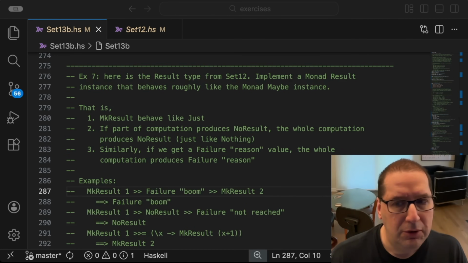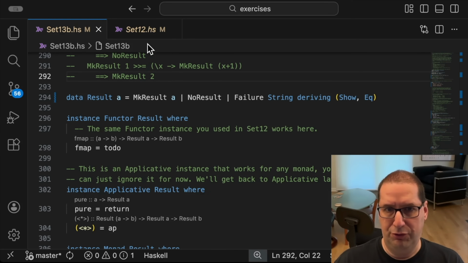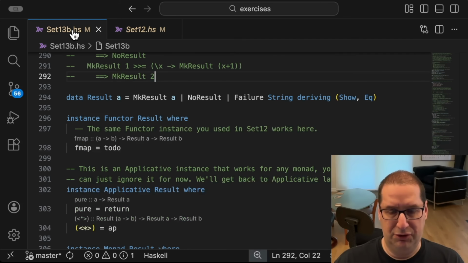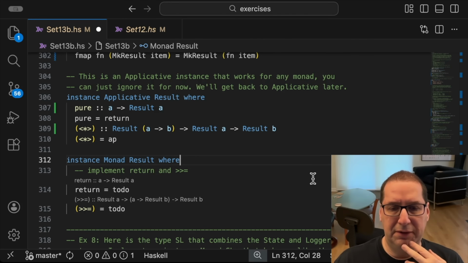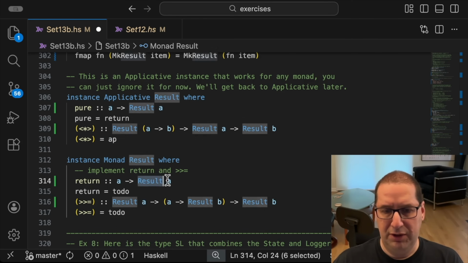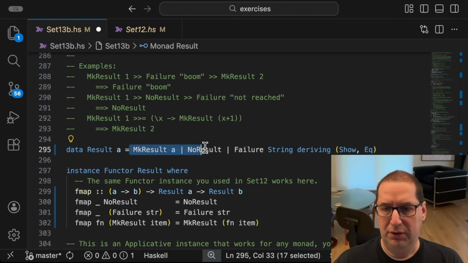This one's fun. We have our result type from a previous lesson, with the same functor instance used in set 12. I already pulled that up. Let's copy that over. What have we got? Implement return and bind. Return takes a value and puts it into the result monad. And our monadic value, in this case, has to be make result A.